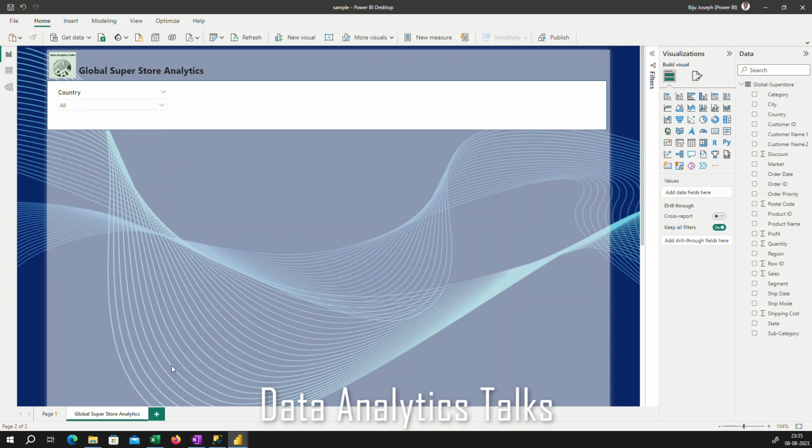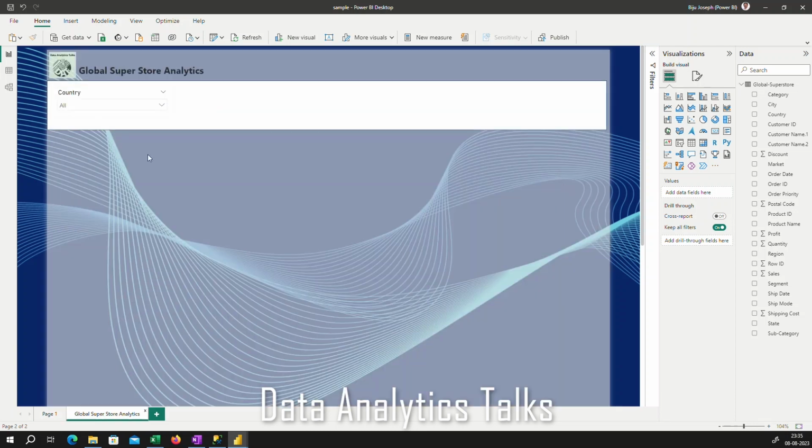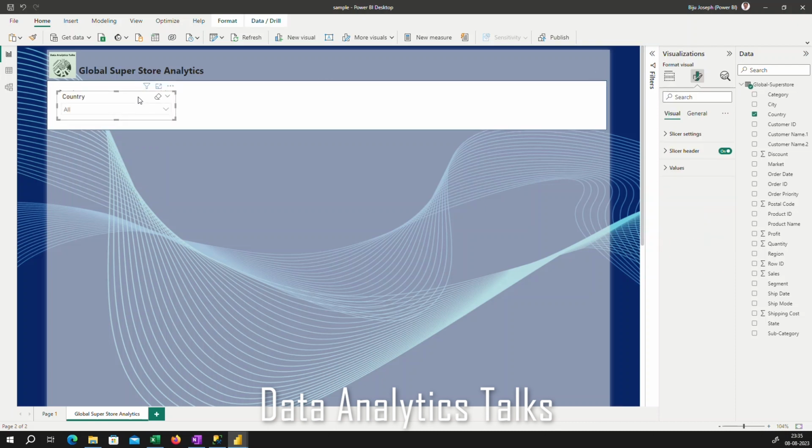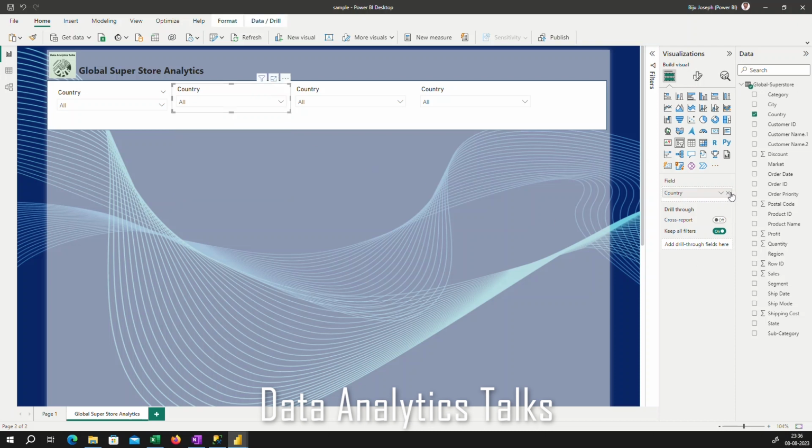So I will have more slicers. We have the category, market, and ship mode. Let me do that. I can copy this control and I can place it. Let me place this one. Let me place one more. Again, let me place one more. Okay. We have four slicers. Here, if I select this, I can change the category. Let me pull the category.